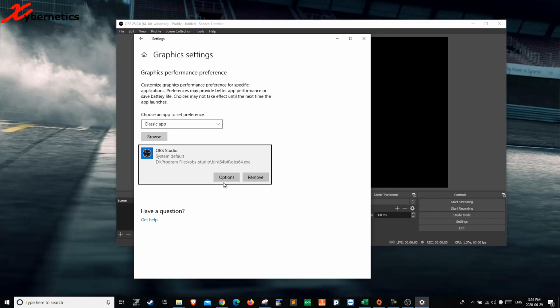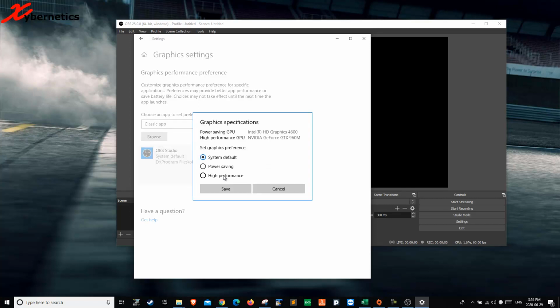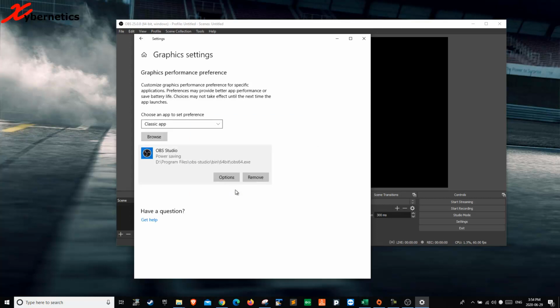So next thing you do is you go options, and by default, it's kind of weird. OBS sets this to default, and I think it pulls NVIDIA GeForce, I think. So to mitigate this black screen, what I normally do is power saving and hit save.